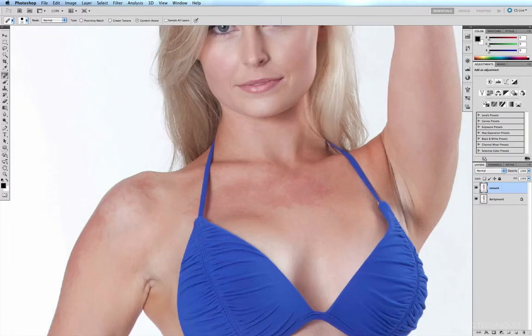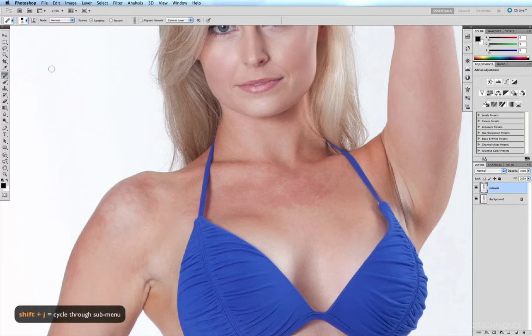However, there are quite a few little areas around here, these red patches, there are a couple of lines on the neck, and there are a few lines underneath the arm, and the other arm as well. To get onto our patch tool, which is under the same submenu as our spot healing brush tool, you can either go up to the submenu and click on the patch tool, or alternatively, you can hit Shift J to cycle through that submenu until you end up on the patch tool, which is this one right here, which looks like a little patch, of course.